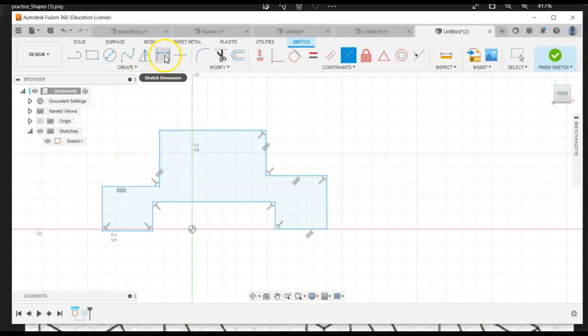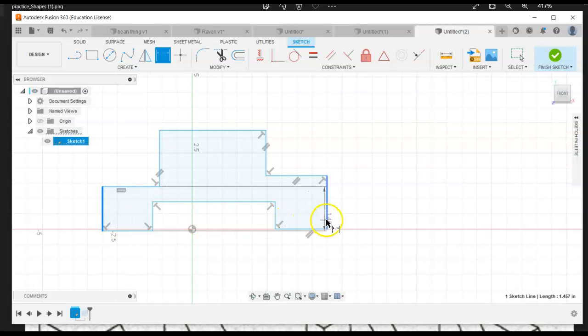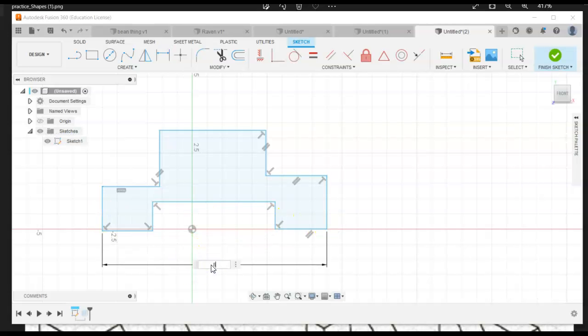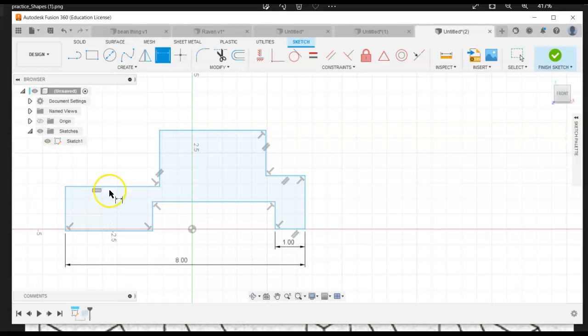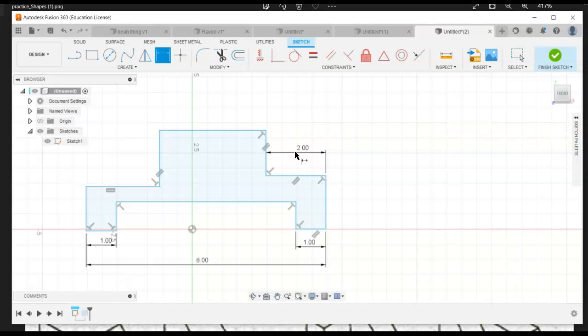Now I'm going to start throwing in some dimensions. You can see me hover up here and click this, but normally I just use the hotkey, which is D. I've said this probably 6 billion times. Start with the biggest dimension. So from this end all the way down to that end, back in the middle is 8 inches. This little line here is 1 inch, and this little line here is also 1 inch. Okay. This line up here is 2 inches. And this line over here is also 2 inches.